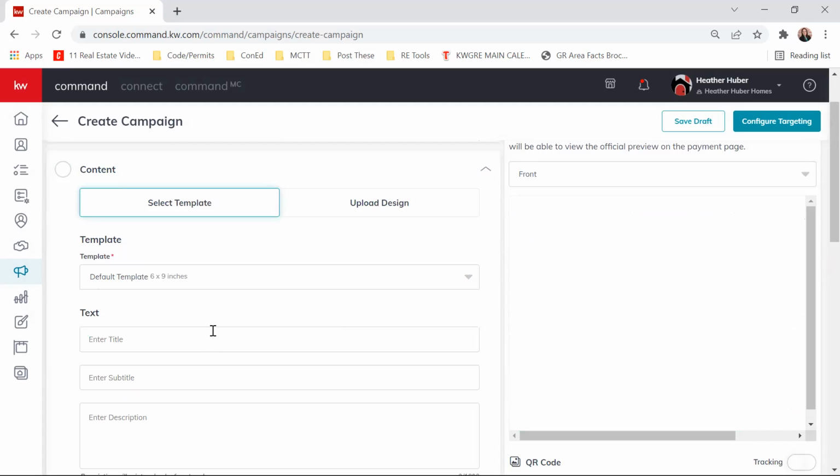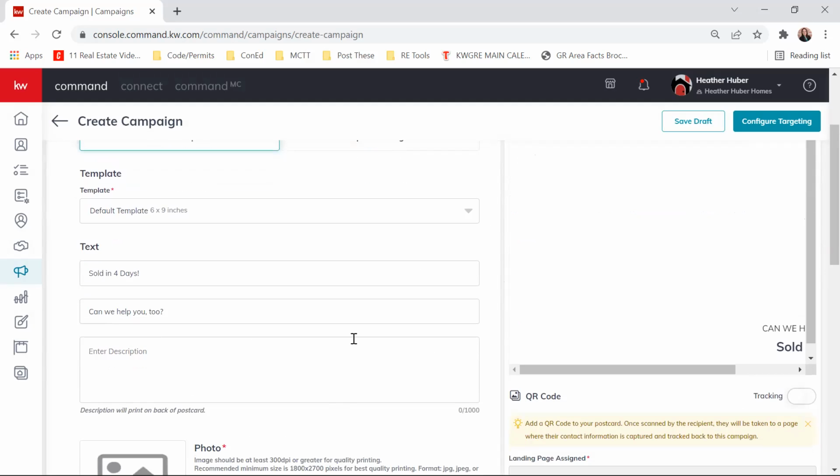Text: sold. I mean, really went pending. In how many days was that? Like four? Four days. Oh, and you can see over here, it's starting to add things for me. Can we help you too? I don't know. I'm just kind of spitballing. This is not how it's actually going to end up likely.